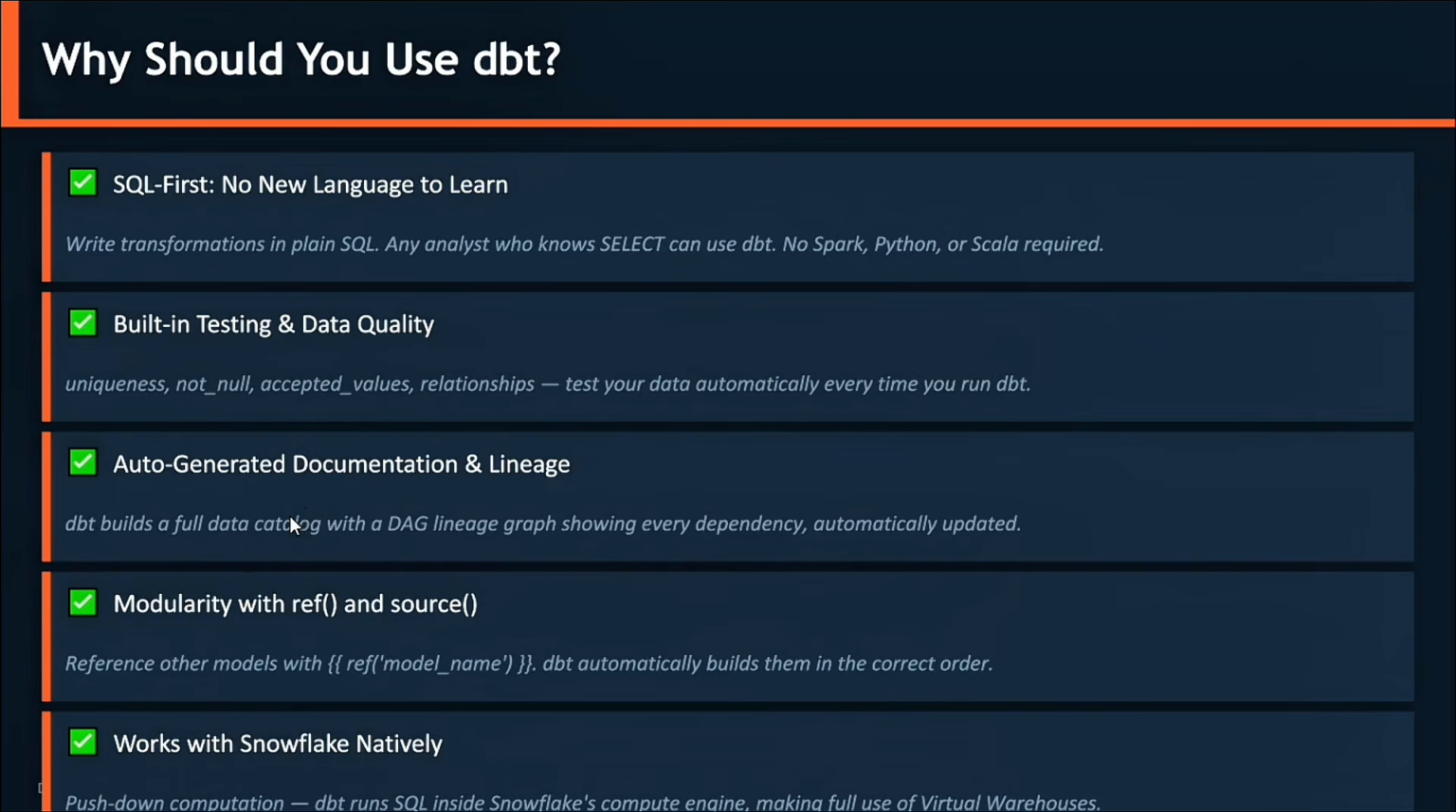Third, auto-generated documentation and lineage. You have to put one dbt docs command. It will automatically create your documentation. You can simply click on your multiple dbt models. You can see the DDL, you can see the dbt model, you can see any file, and it will provide you lineage as well. Suppose one particular dbt model is dependent on another dbt model, it will provide you the proper lineage.